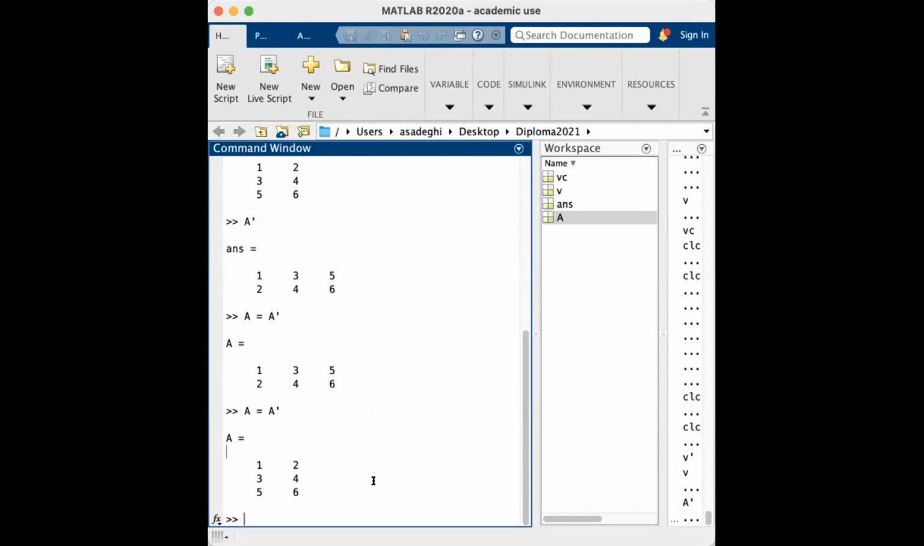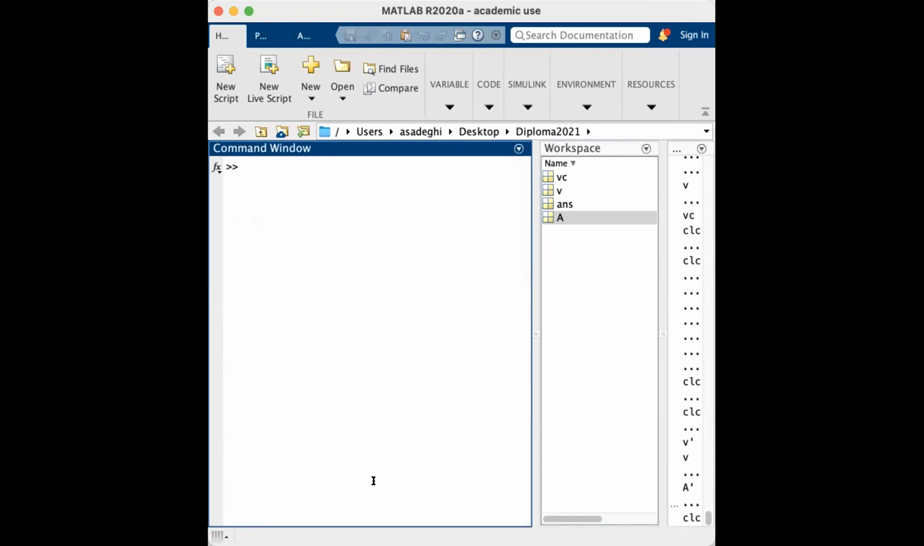So we can generate a vertical column vector with, for example, this is another way, 1, 2, 4. If we don't put transpose here, then it will be vertical. VC is vertical.